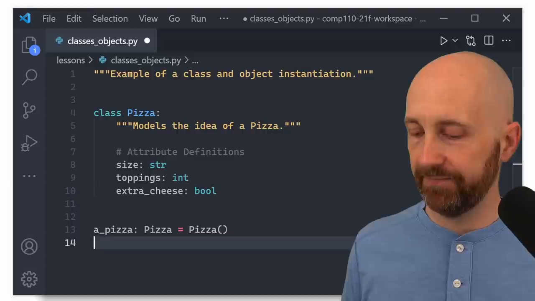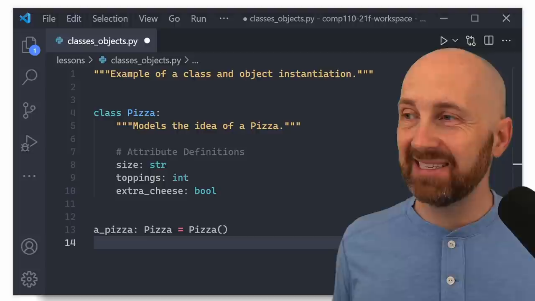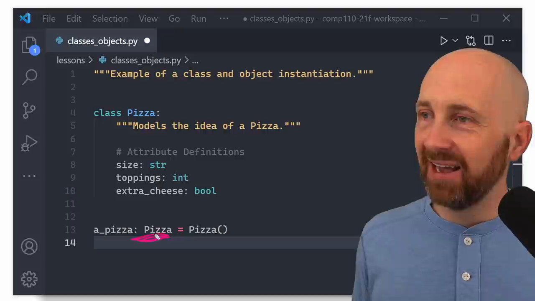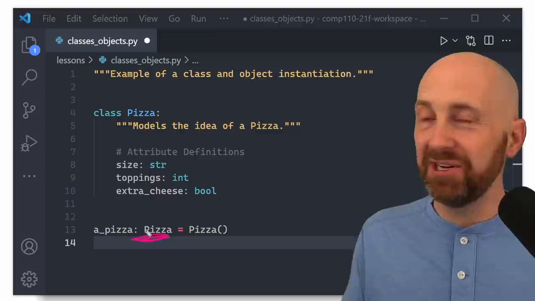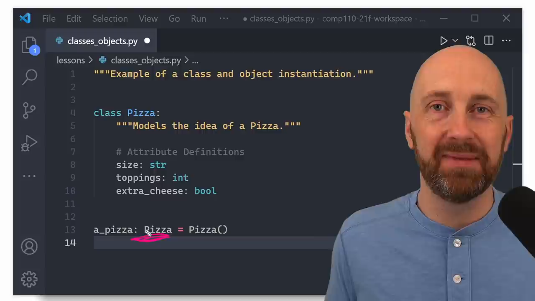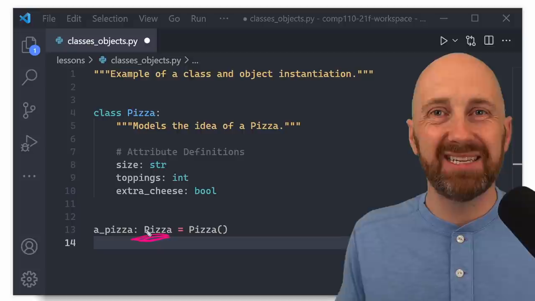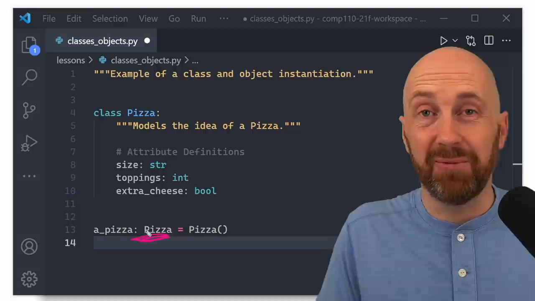So right out of the gates here, you're seeing something interesting and very exciting. Notice here that when we typed this variable, it's a type that we just invented. The type Pizza doesn't exist in the Python standard library. We just came up with this on our own. We've invented a brand new type. And types, as you know, are very important in programming because they signal to us what this variable is trying to represent, what its attributes are, and what its capabilities are.